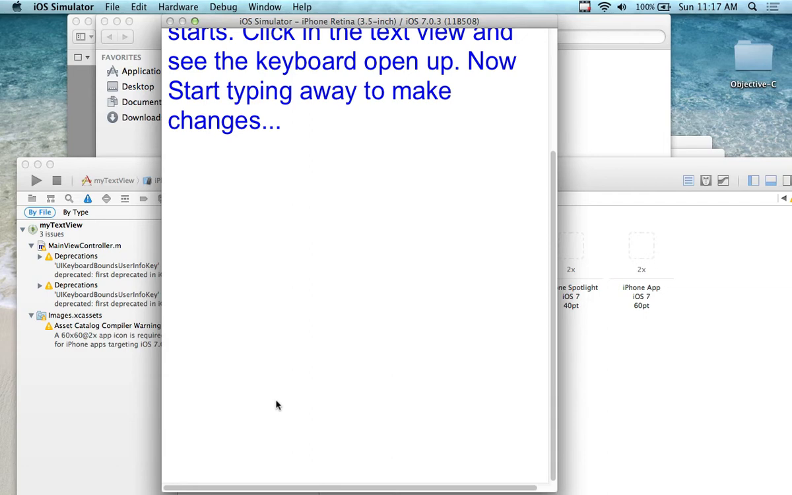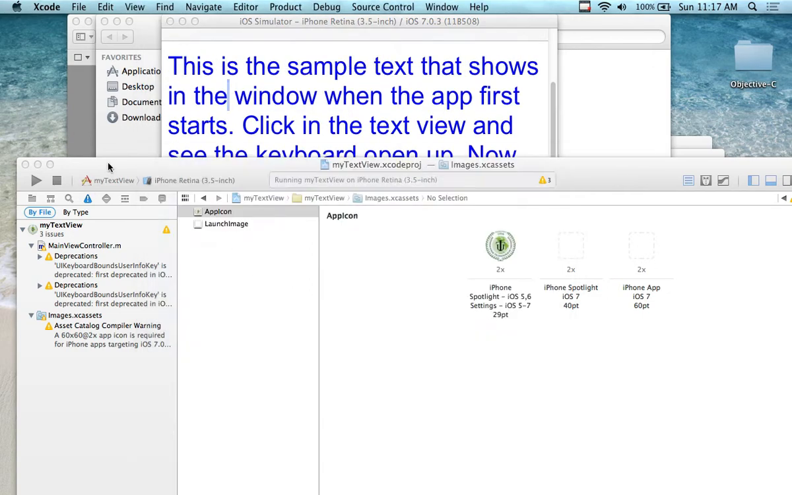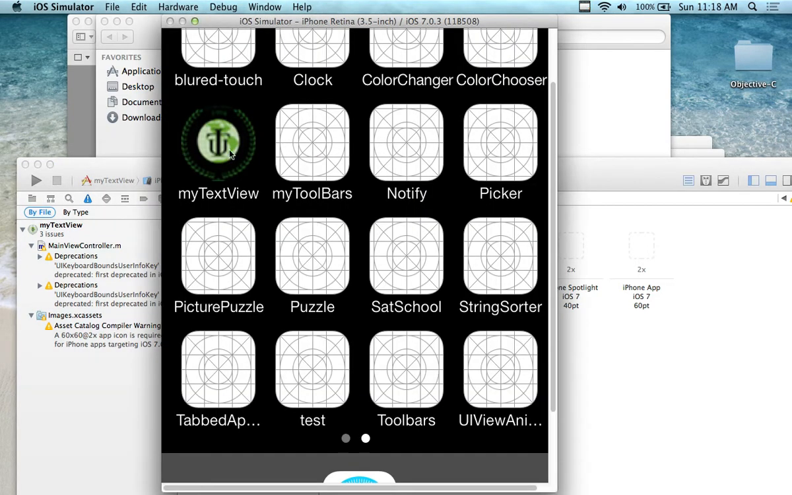It was off by 1. It was 57 by 57 instead of 58 by 58. It's extremely picky. You've got to have it right. So, long story short, now if I close this one, I see my text view icon is now that ITU logo.